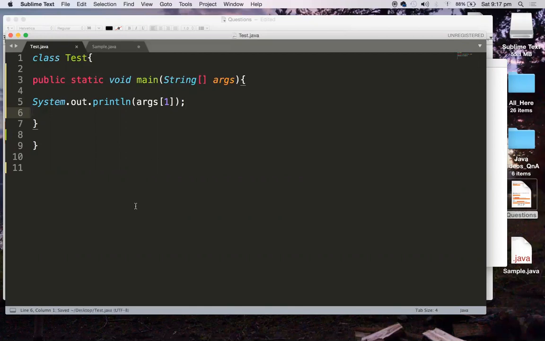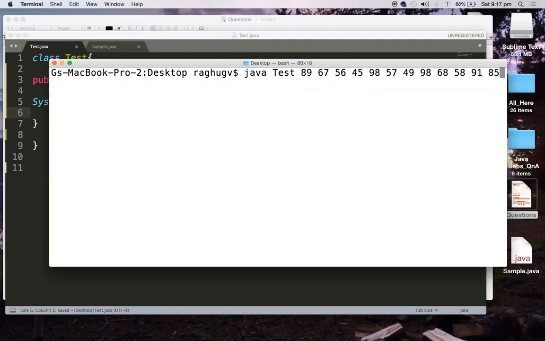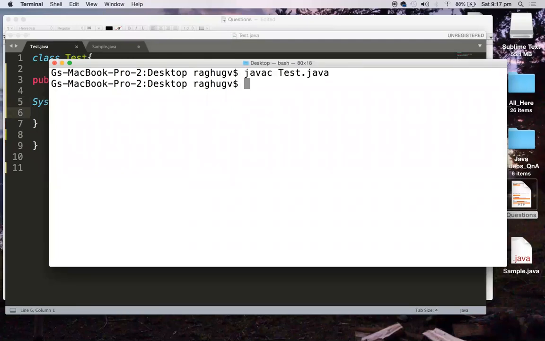So I save this and compile this. There is no problem, it compiles successfully, and whenever I'm passing arguments, I need to pass at least two arguments, because I'm interested in args of 1. If I pass only one argument, that is args of 0, and with two, the second is args of 1. So two arguments I need to pass.